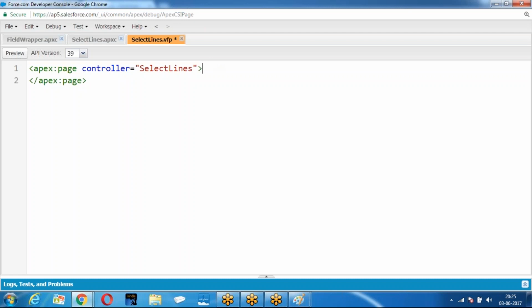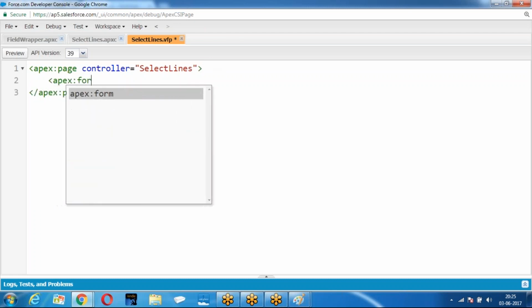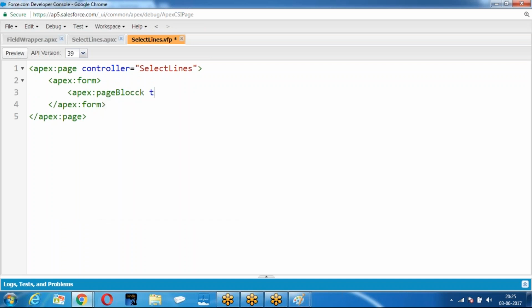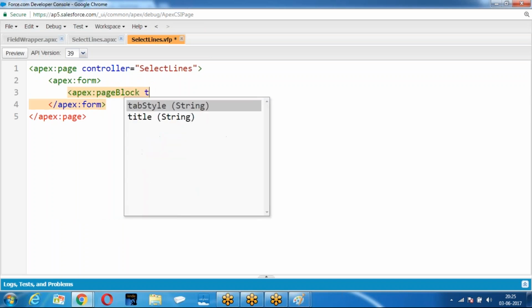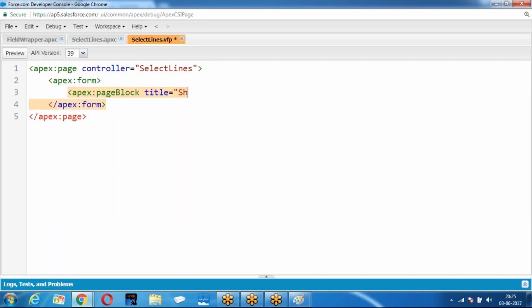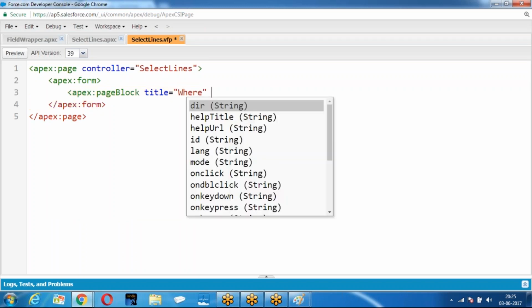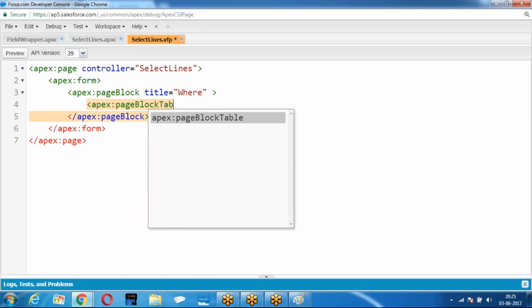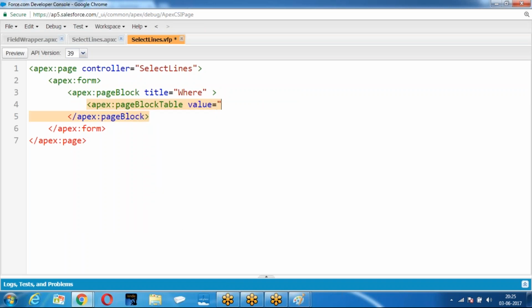Now it is a proper class, a list of proper class, right? What I want to do: page block, page block table. I'm just giving the format; understand and recreate it. I'm not explaining the logic. I'm expecting you to understand the logic.